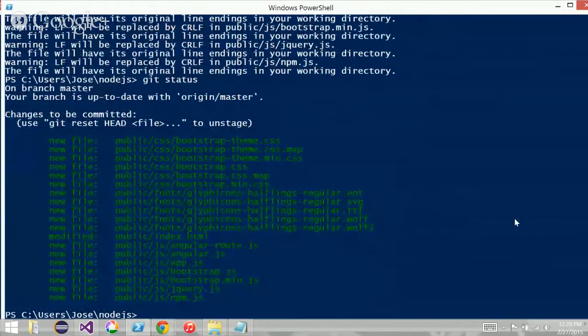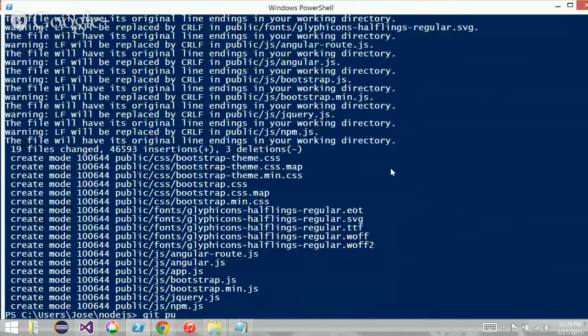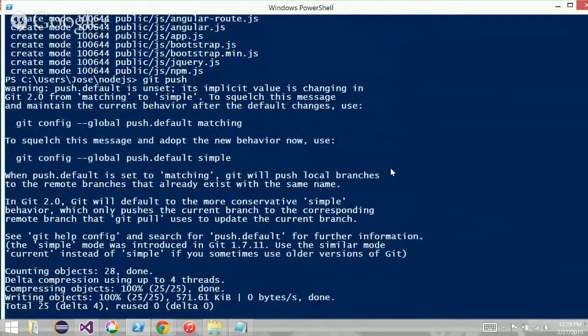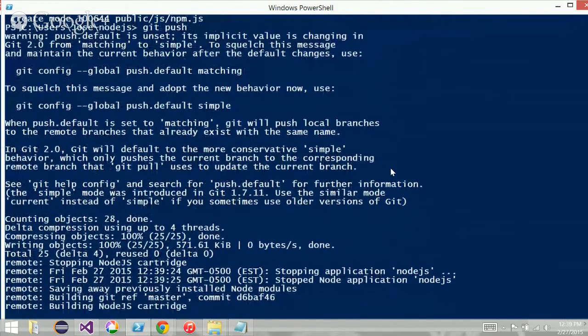These are all the new files. So we have a whole bunch of files. We changed index. We're going to commit saying that we added Angular, jQuery, and Bootstrap. Okay, and I'm going to push. All right. So we should be able to retrieve the data just like we can locally.